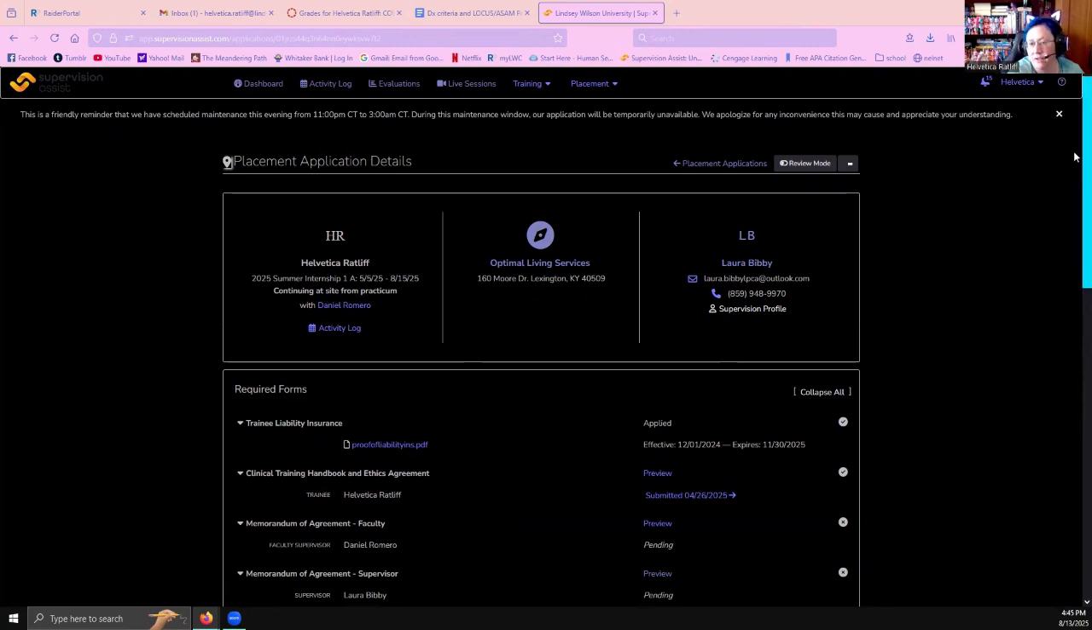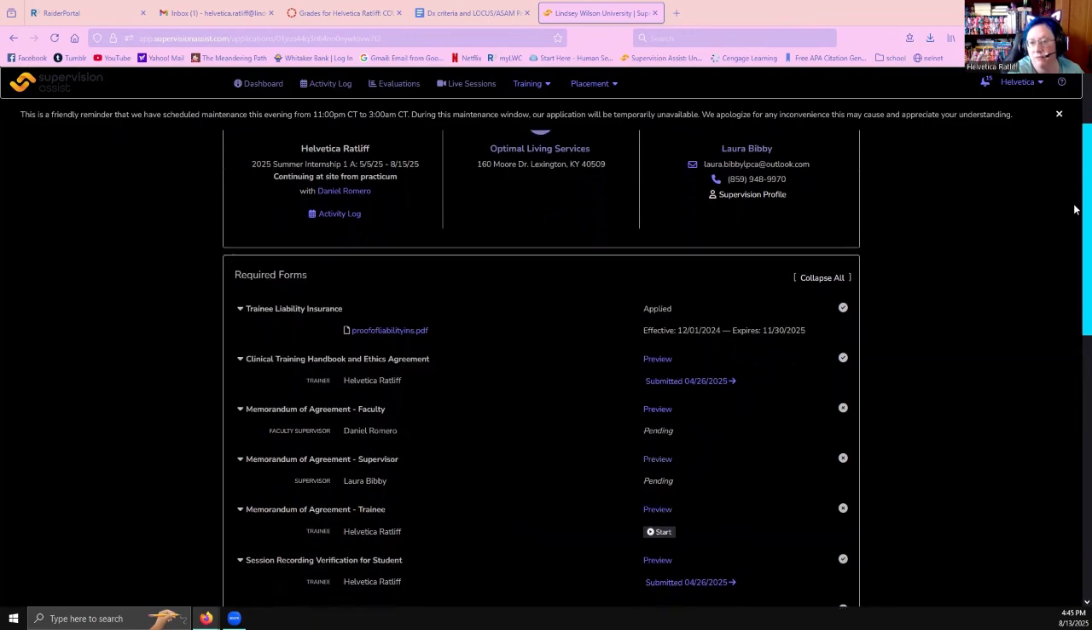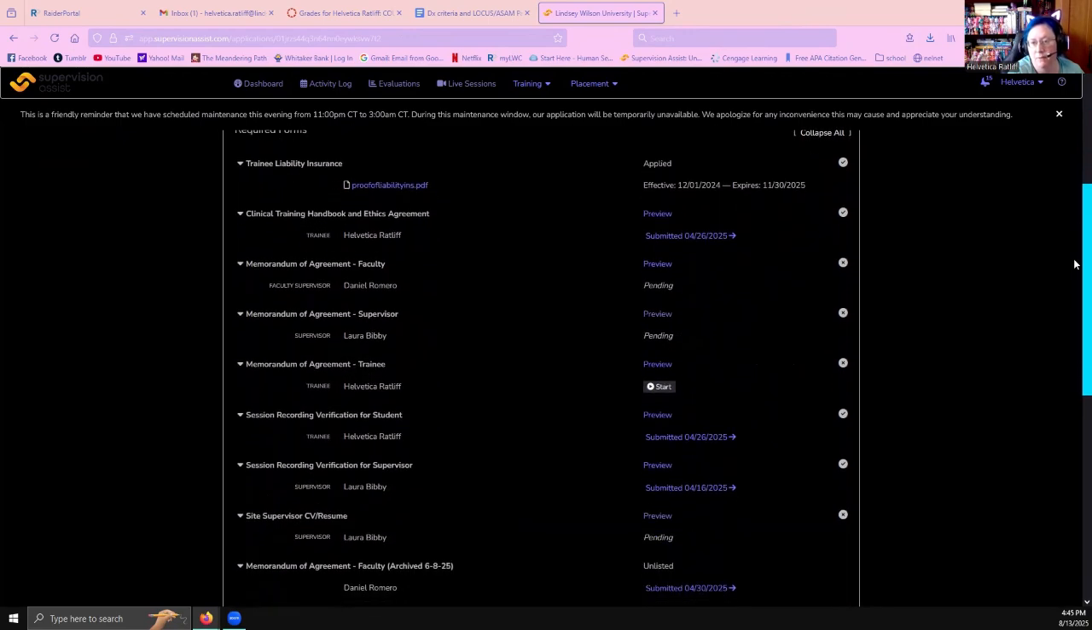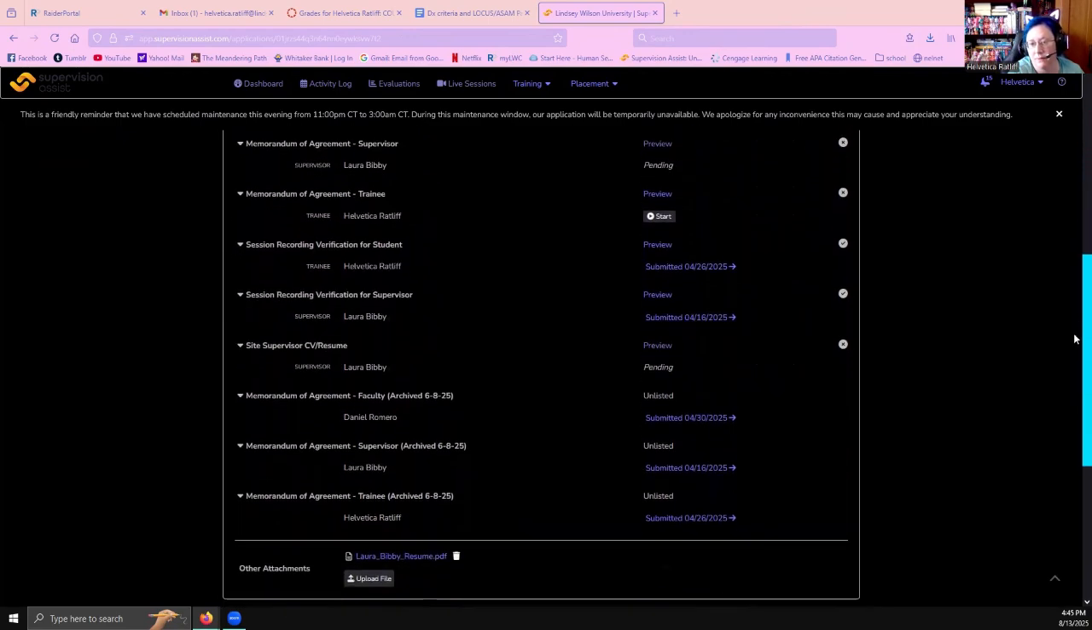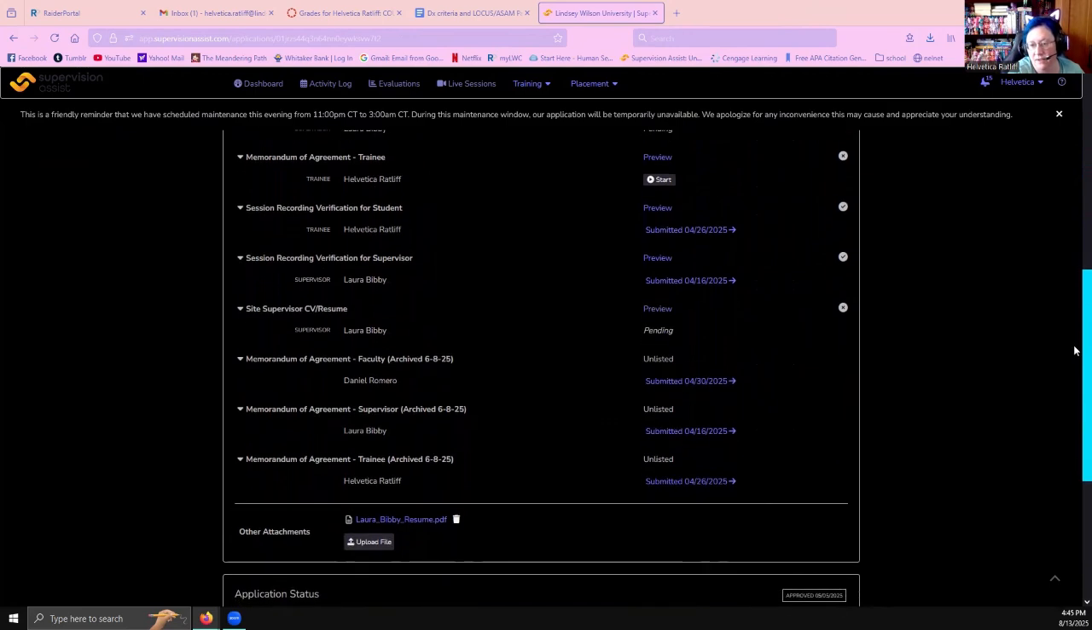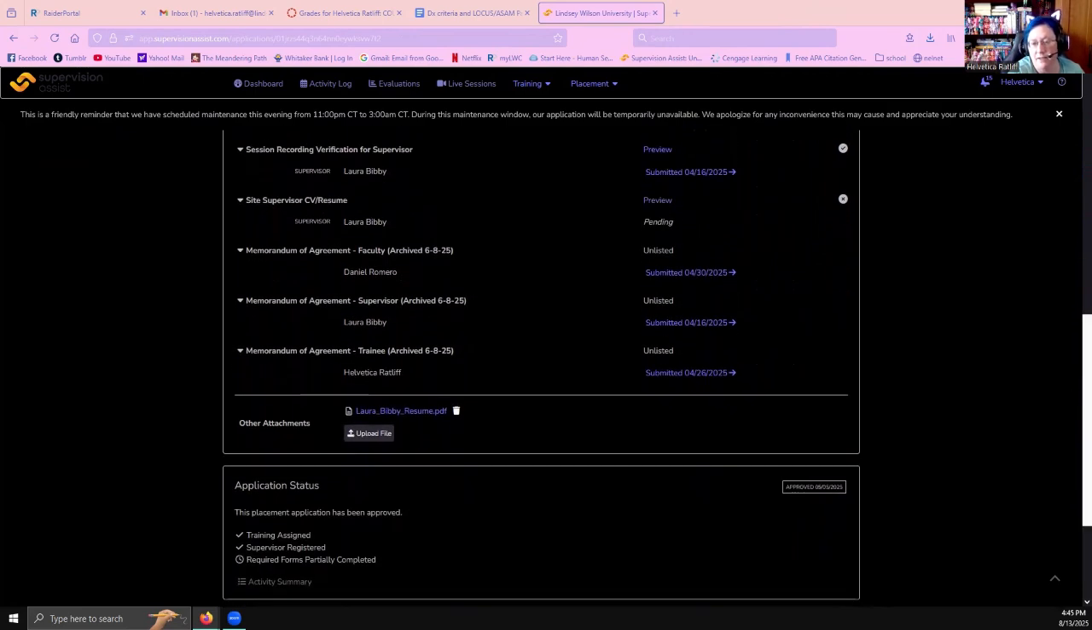This section has all of the other stuff that you need: liability insurance, handbook, memorandums of agreement, session recording verifications, et cetera. Down here towards the bottom, there is a section that says other attachments. You are going to be uploading your files right here. As you can see, I have already uploaded my supervisor's resume.